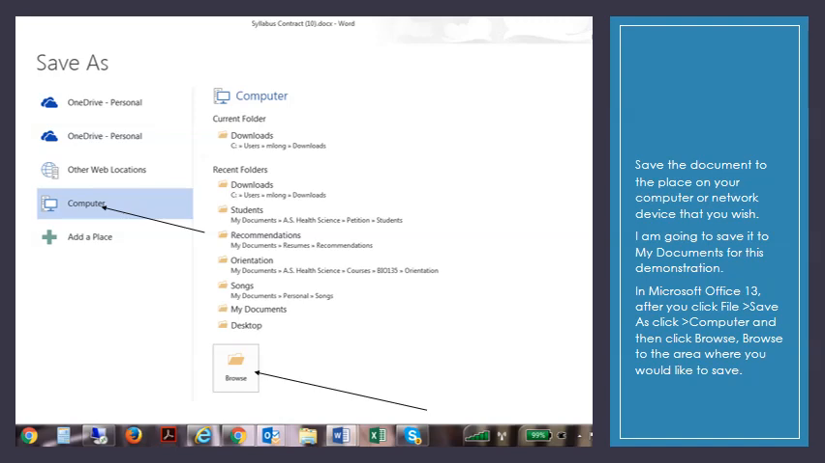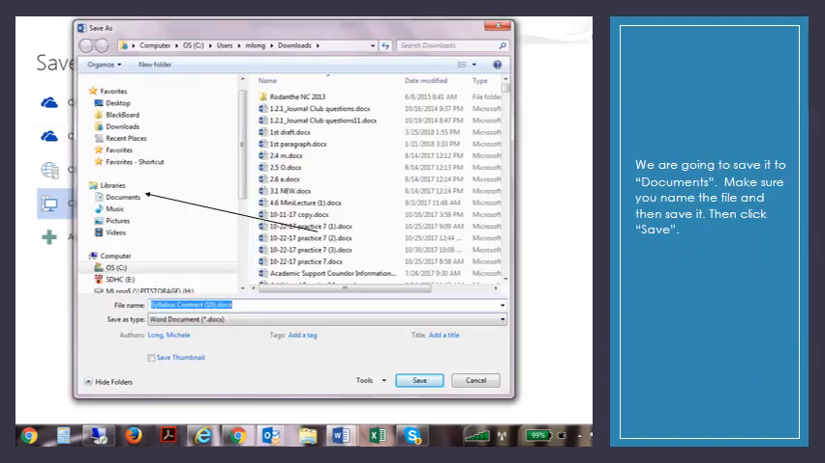All devices and applications have a Documents area where you can save your documents, but in this case we're just going to use Documents. So when you click on Computer, you can then click Browse. Browse will take you out to all the areas in your computer or your network that you have access to. And then here under Libraries, you can click on Documents. This is the universal, kind of like the old-fashioned My Documents in the past. This is just called Documents.